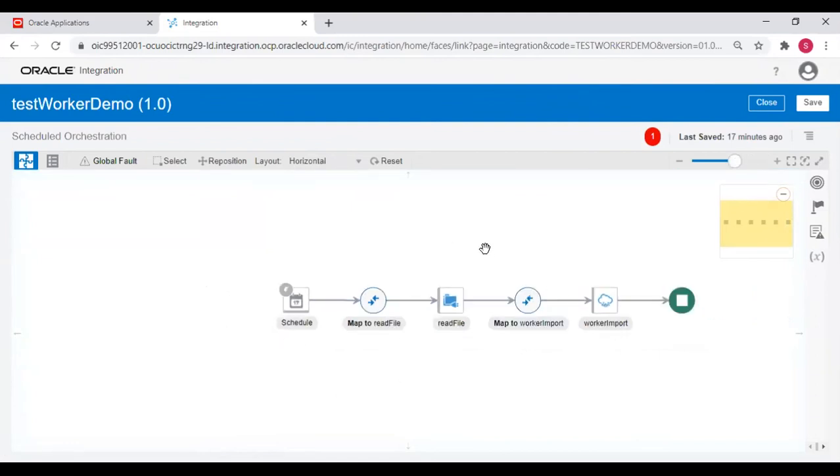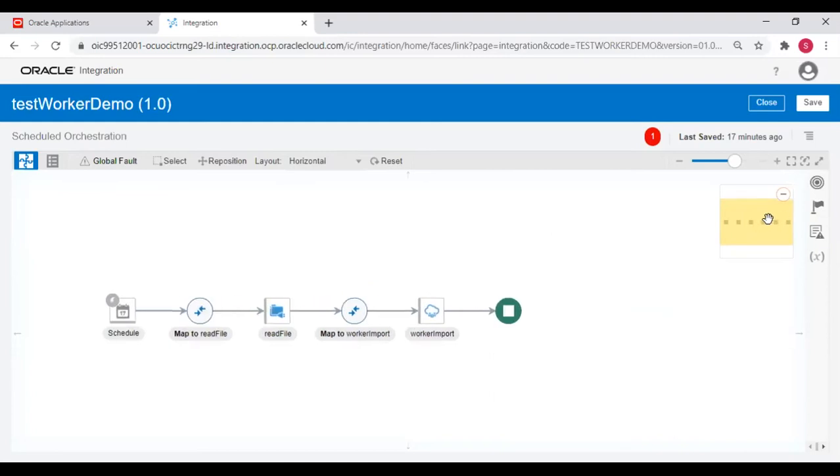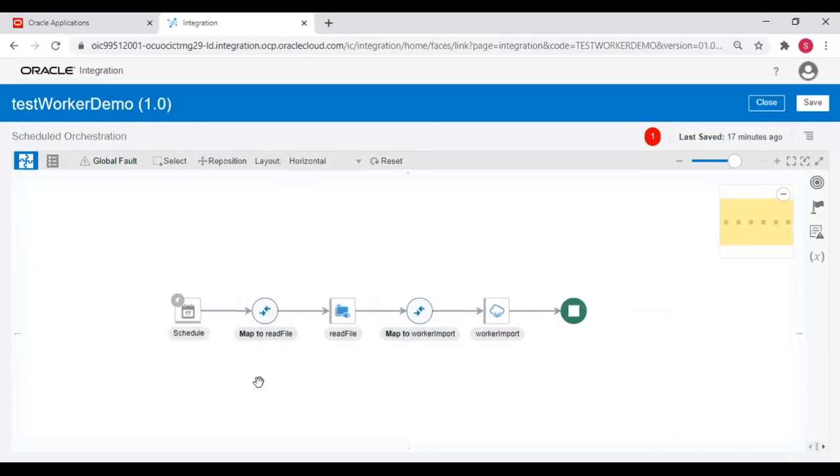Okay, so this is my integration basically. Once we have added this connection here in our integration, then we have to work on this mapper. Now we have to map the file which we have received from FTP. The same file has to be sent to worker import as well. So that mapper will have to perform here.